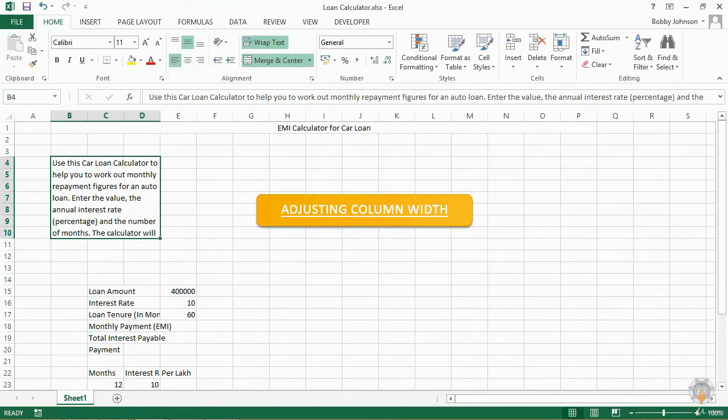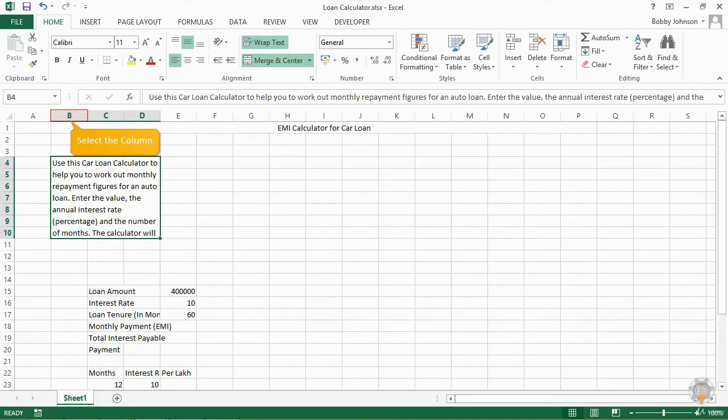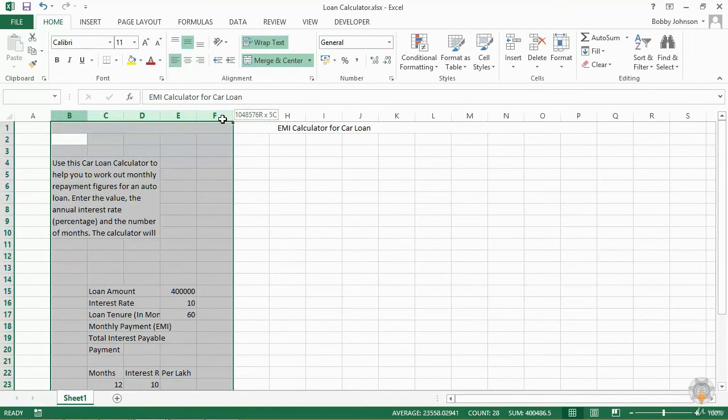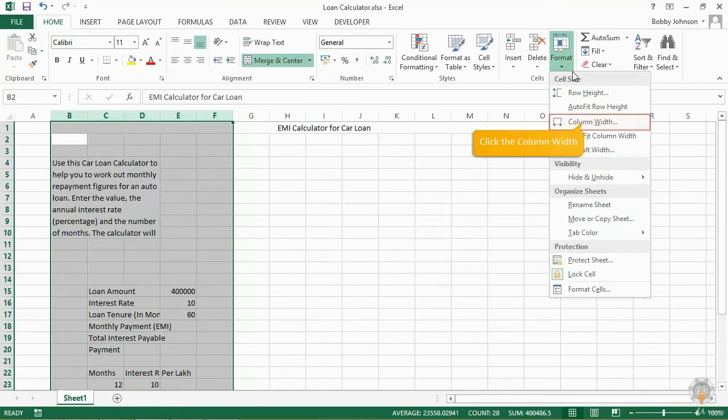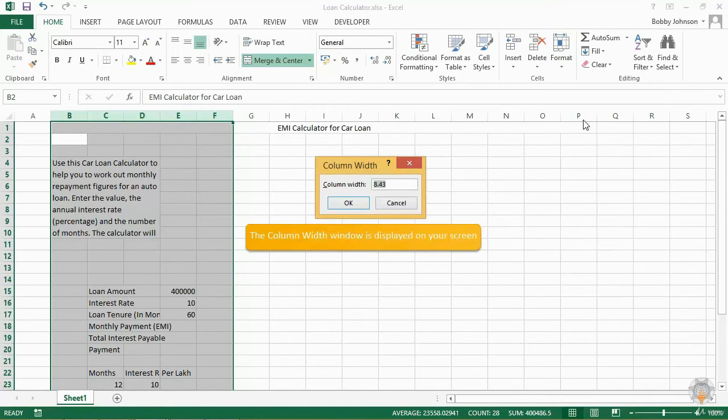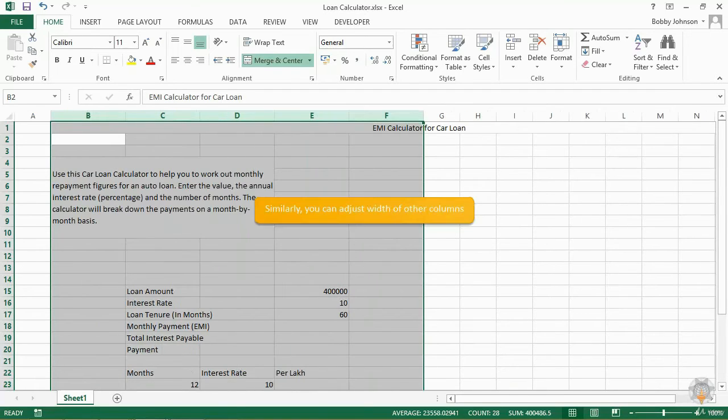Let's now learn adjusting column width. To do so, select the column, then click on Format, then click on Column Width. The column width window is displayed on your screen. Now enter value in column width and click OK. Similarly, you can adjust width of other columns.